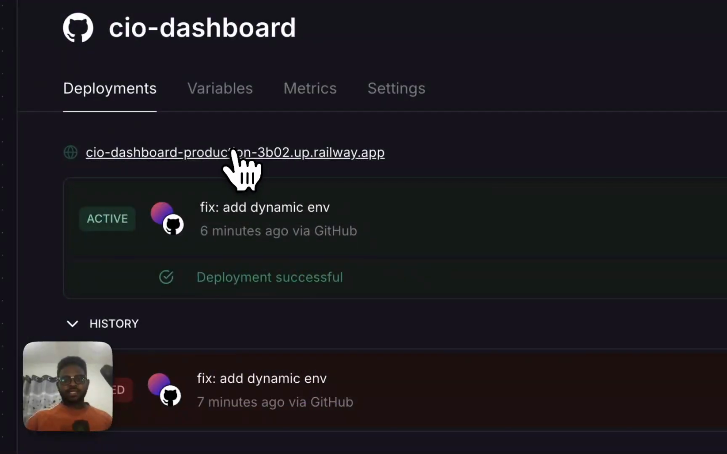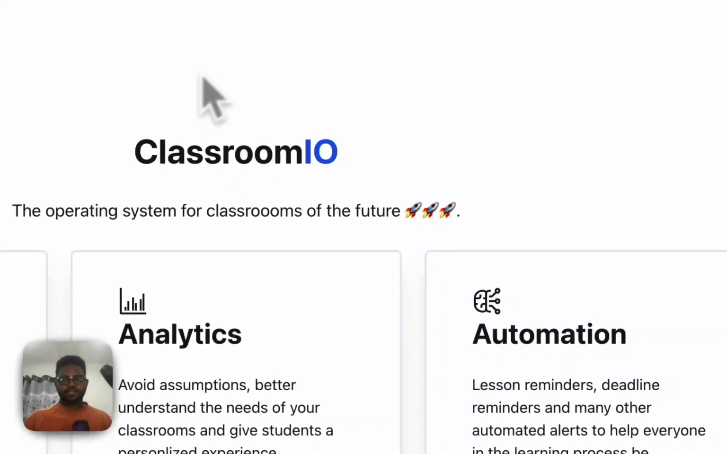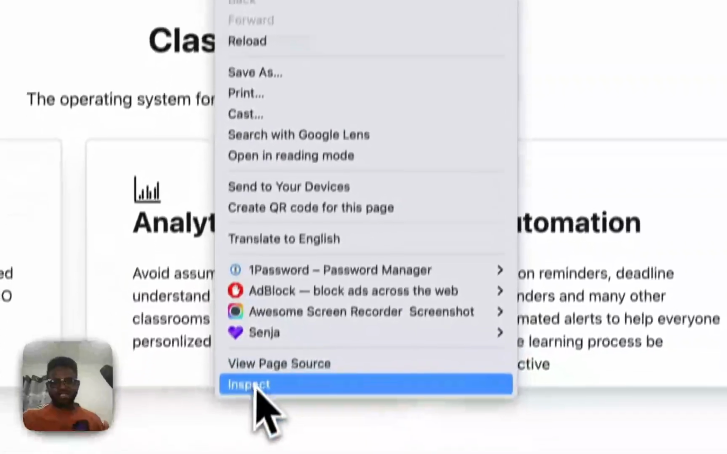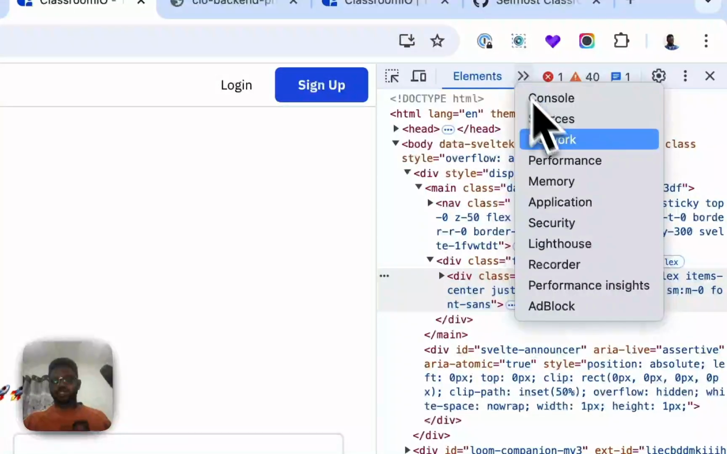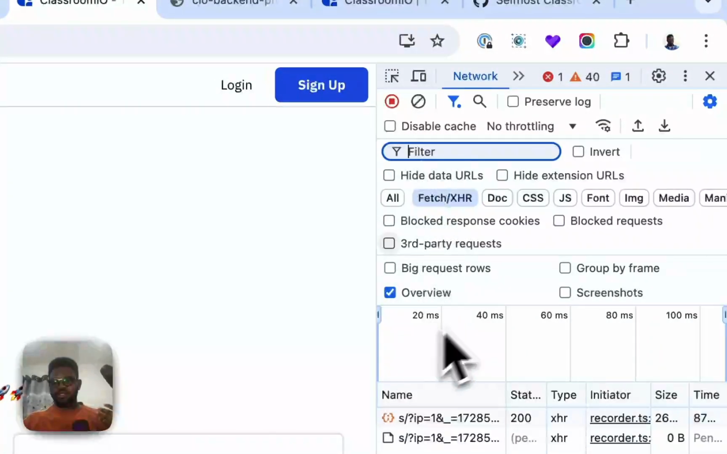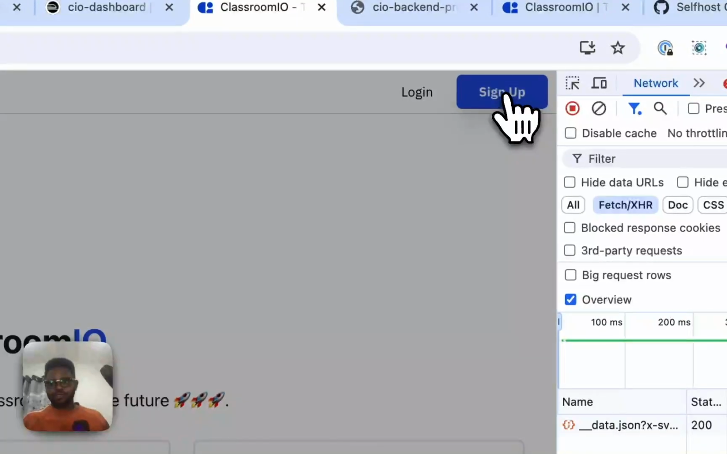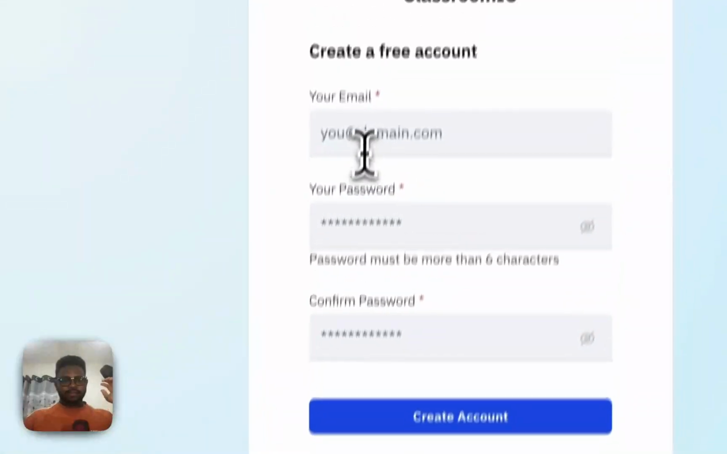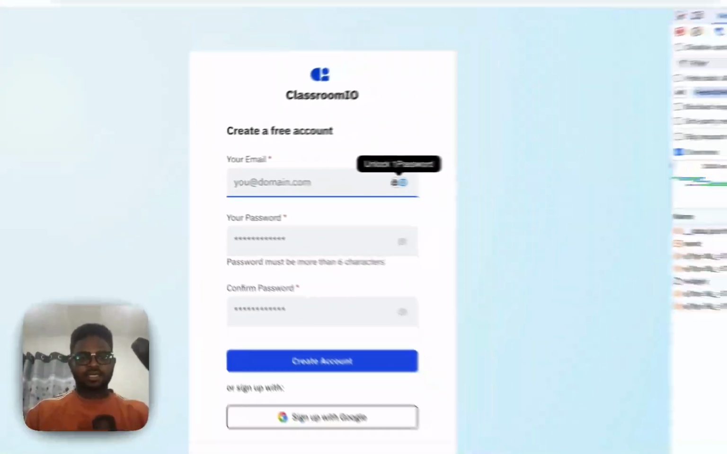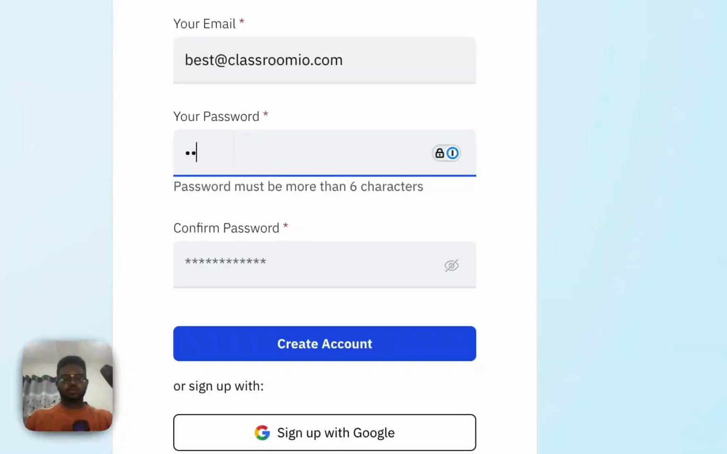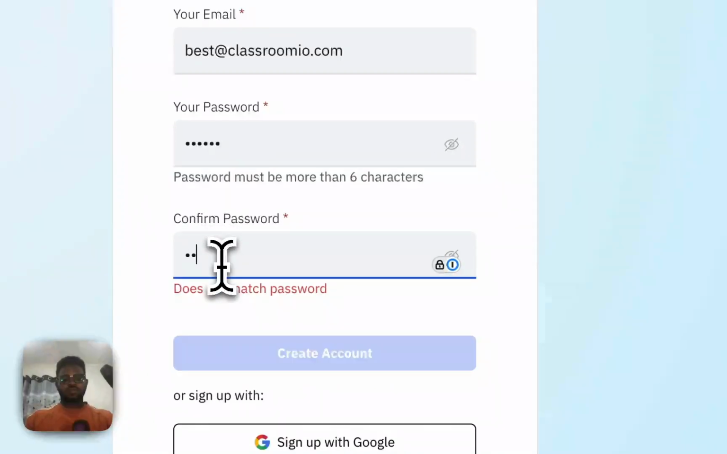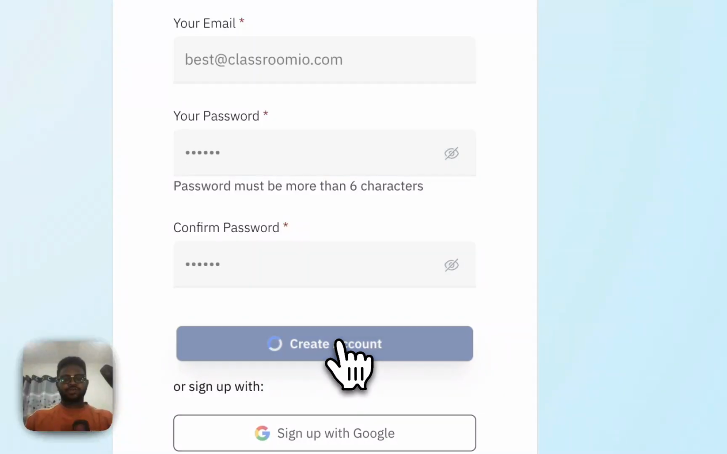So if I open this and I click on this, this should open pretty fine. Good. So that means that your deployment went well. That's amazing. Now I want to show you that the request should be going to Supabase. Now if I say sign up because you don't have an account, this should be, let's say, best at ClassroomIO.com. I'll put a password, super long password, powerful. Yeah, they should match. I'll click create account.